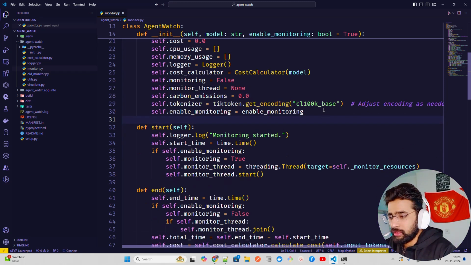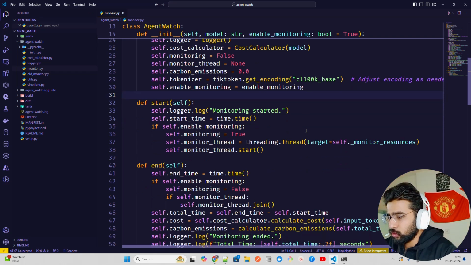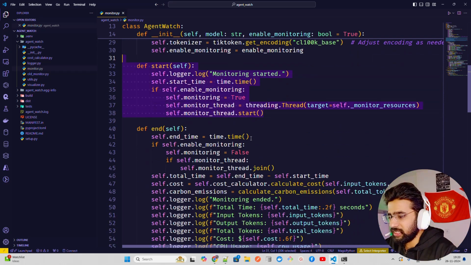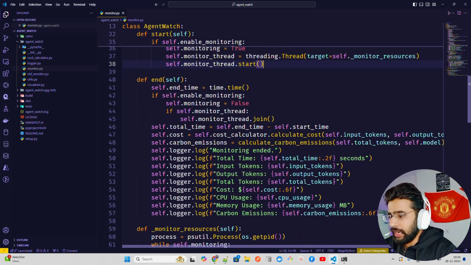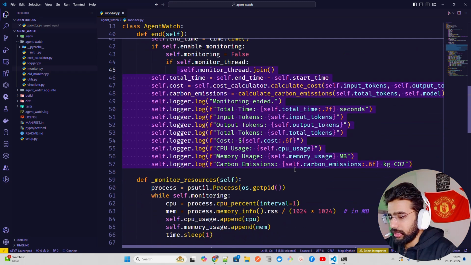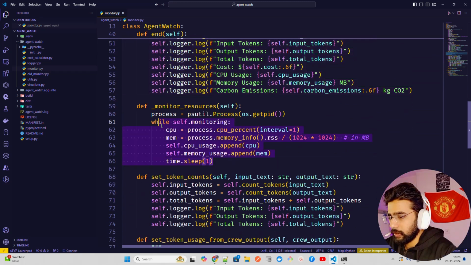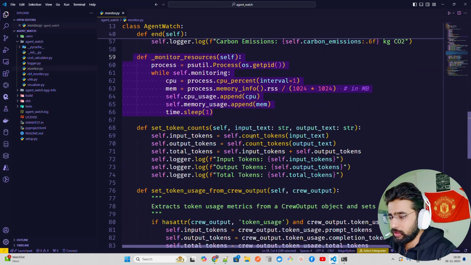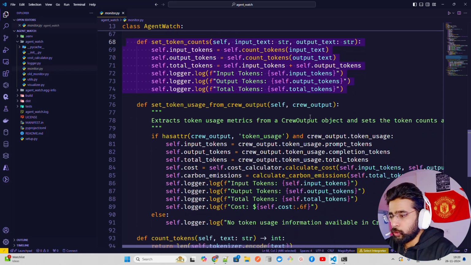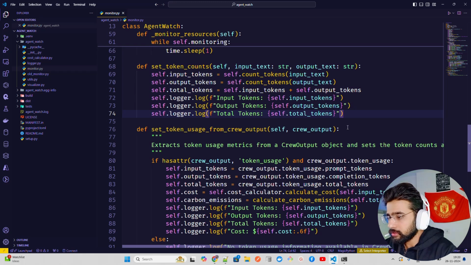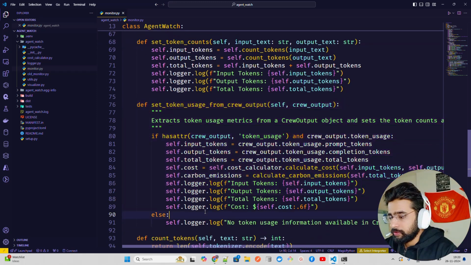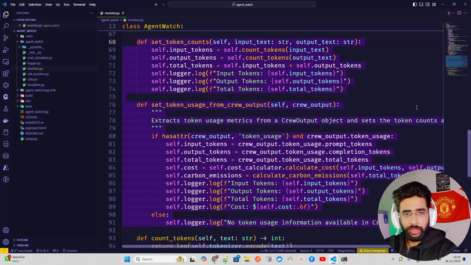And then we have monitoring, which is a Boolean value, true or false, and we have a start that starts the thread, and then it ends it, and it basically calculates everything. And then monitor resources looks at your CPU and memory and everything, looks at your token counts, and from the crew output. So this is what I want to show you. Now these two functions that you see, set token counts and set token counts from crew, these two are different. There is a difference between these two.